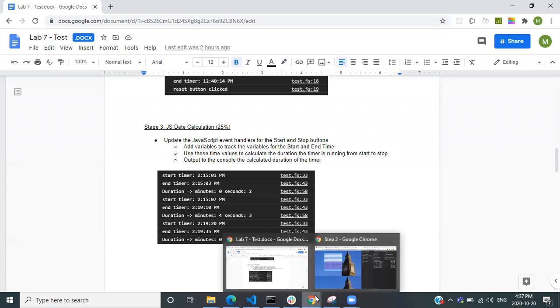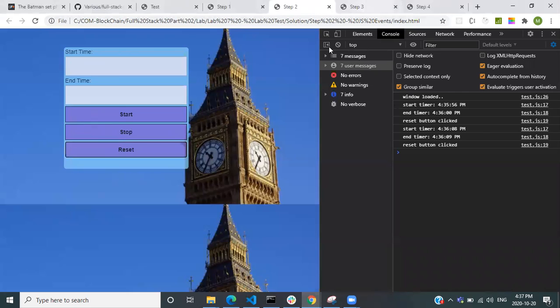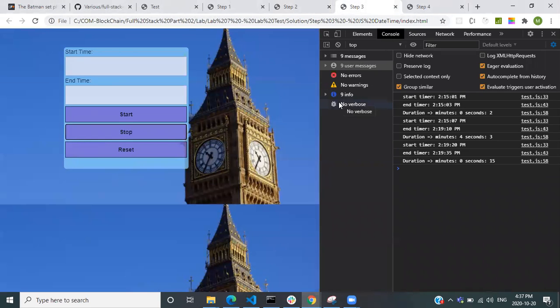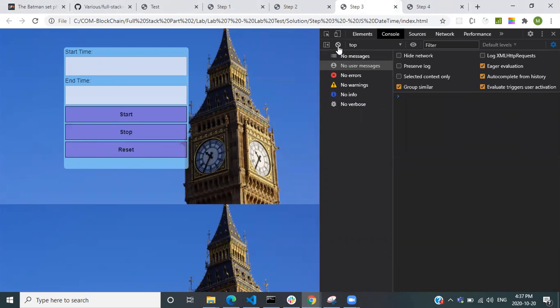It gets a bit tricky. I'm not gonna lie, handling those date differences and calculating the different milliseconds, seconds, and minutes, that's the tricky part. So if we stop, this is the working version for step 3. If I start it, it records at this amount of time, 4:37:32. I'm just stalling here.